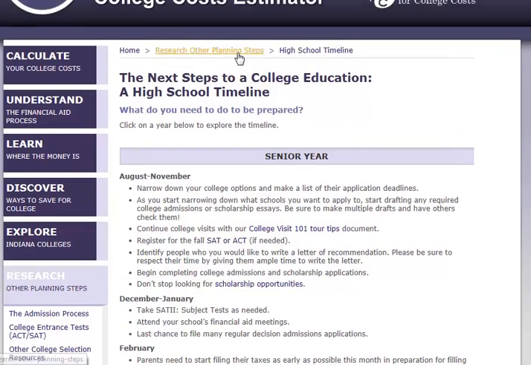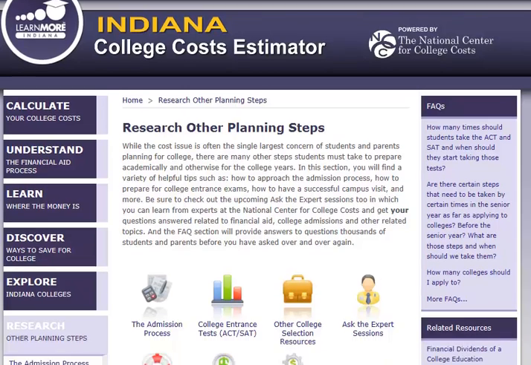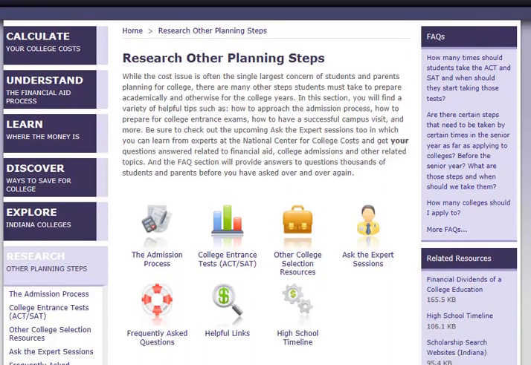And with that, we're at the end of Research Other Planning Steps. I encourage you to come back to Research Other Planning Steps and explore this section more in depth.